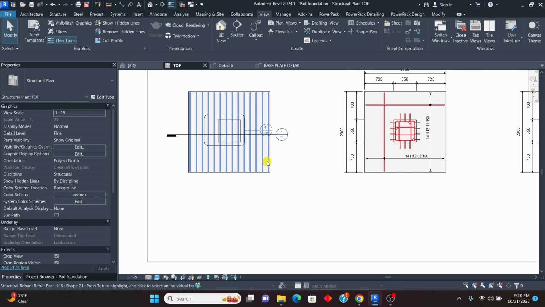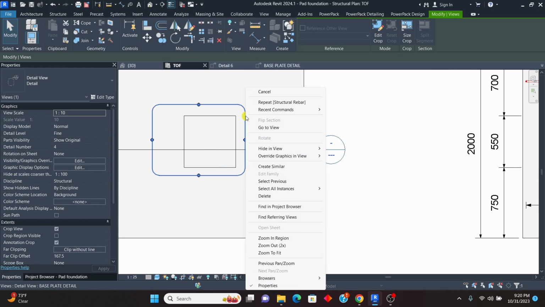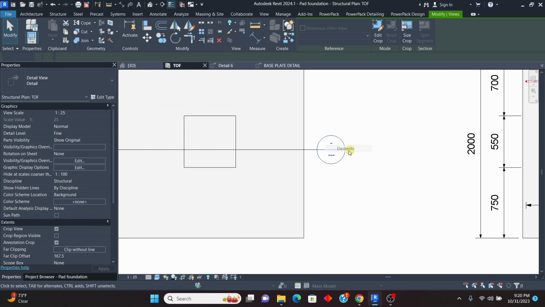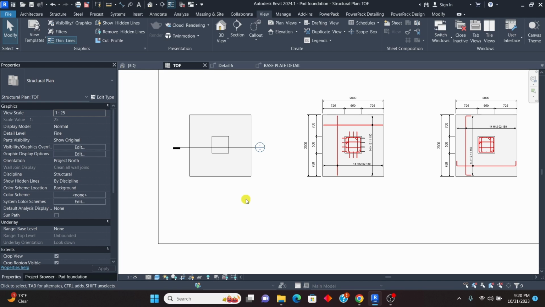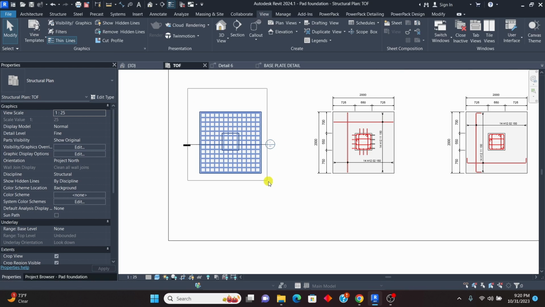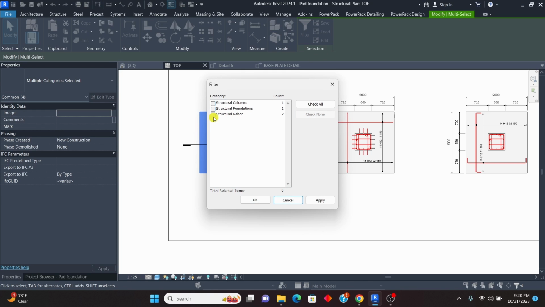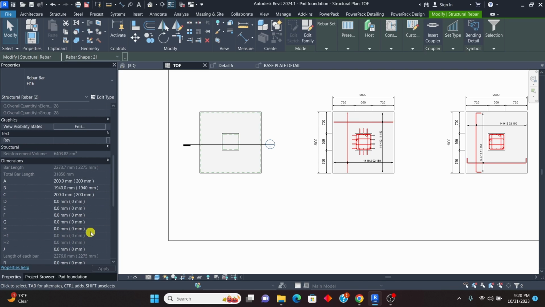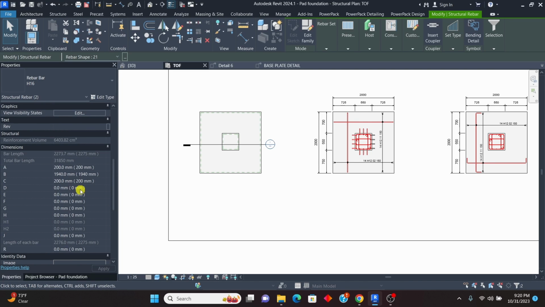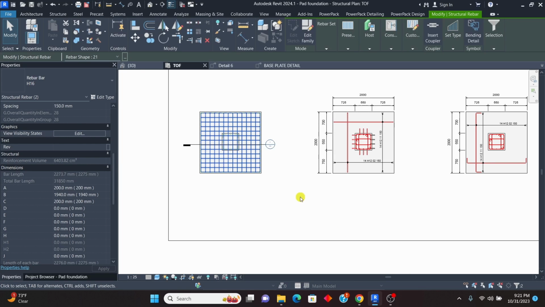All right, so we have the bars there, and now I can just click on that one, right click, hide in view by element, so that I can simply have that one. As you can see, I'm not seeing any bars there, but I can select everything here, go to filter, check none, structure rebar, apply, okay, and I can go to the visibility, view visibility states by clicking there, and make sure that structural plan T or F is picked, and click on OK.